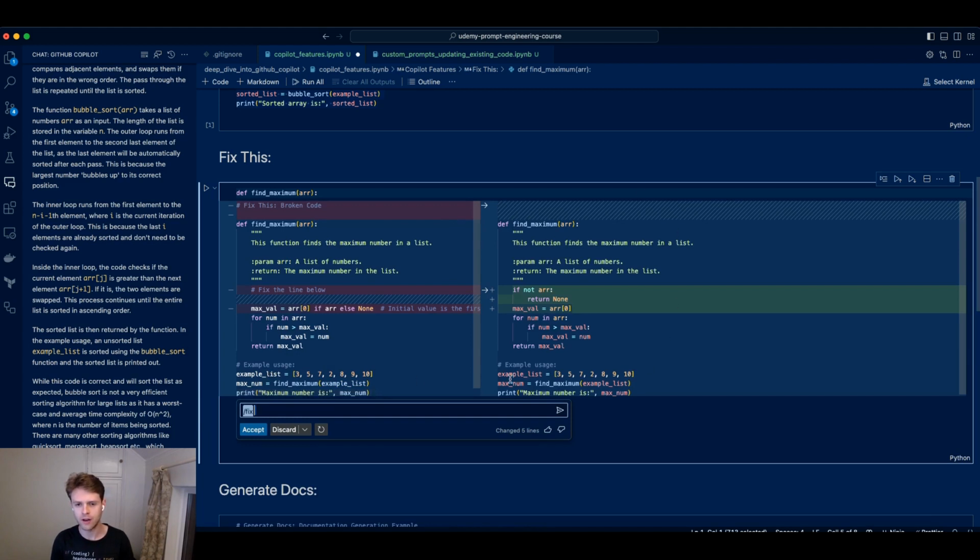And then on the right hand side, you can see it's given us a proposed edit change. What we can then do is we can either accept this, regenerate, or discard. I'm going to accept this change because I believe that Copilot has generated the right code.